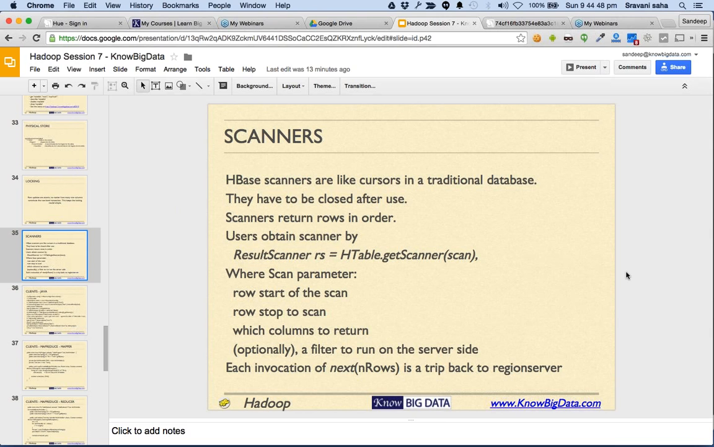In a similar manner, we could start our scan on an HBase table. And what do we require for starting a scan? We need to provide a scan parameter which needs to specify on which row we should start scanning and on which row we should stop scanning. And when I say row, row means row key. And which columns do we need in the output? It is very important to mention the columns.